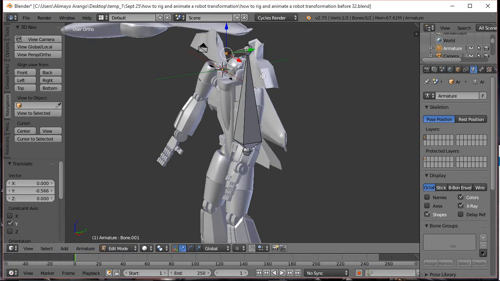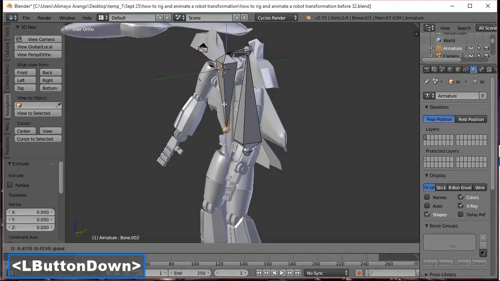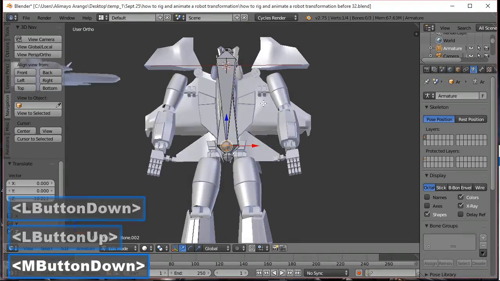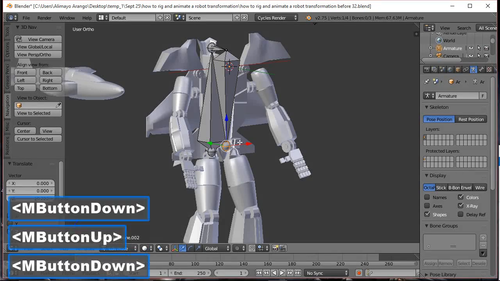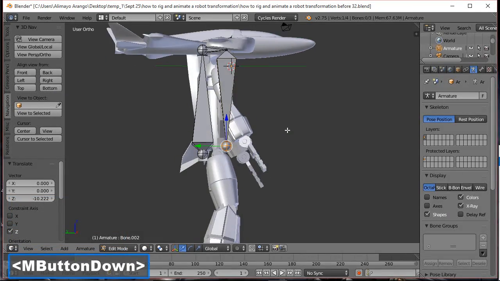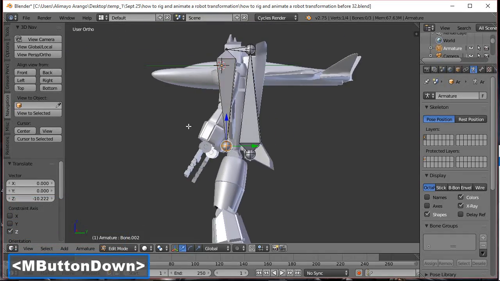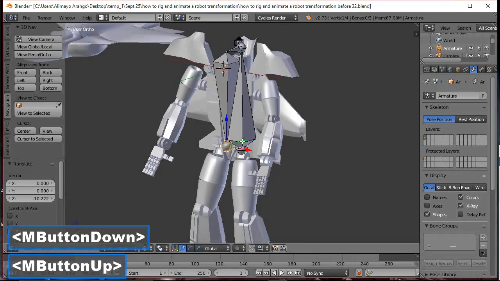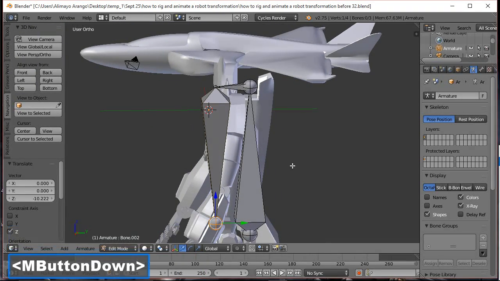Then I'm going to press E to extrude, left click to lock in. I'm going to push straight down like this. And as you can imagine, this is going to control kind of our cockpit piece. I zoom in. I'm going to hold Shift and middle mouse button to pan, hold the middle mouse button to turn.